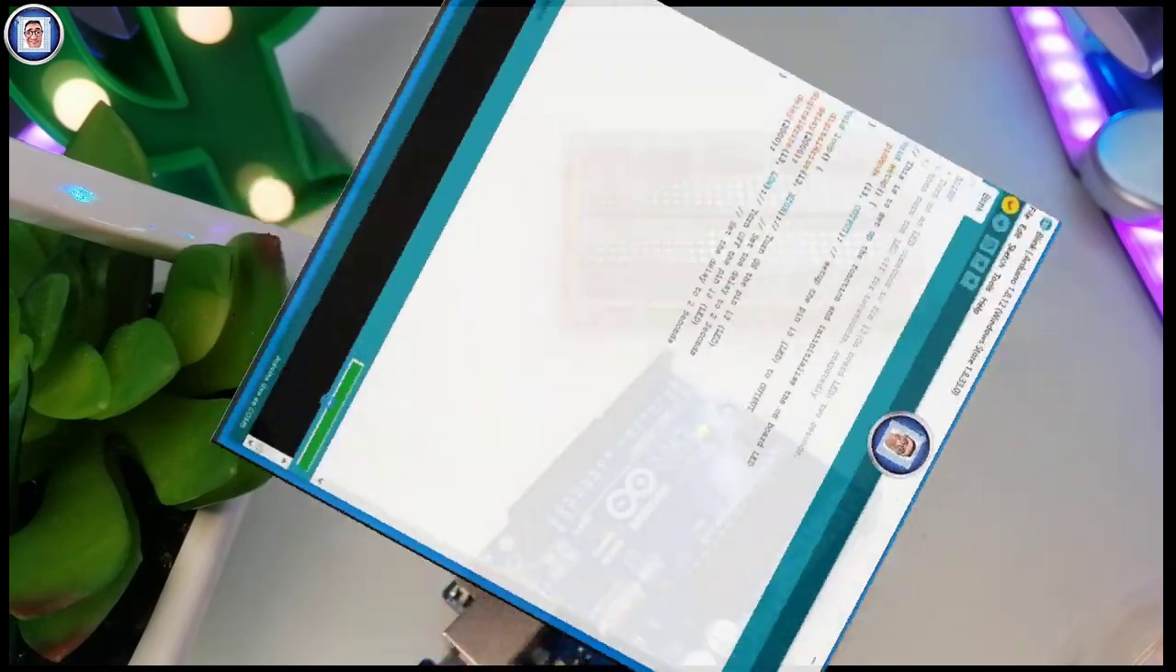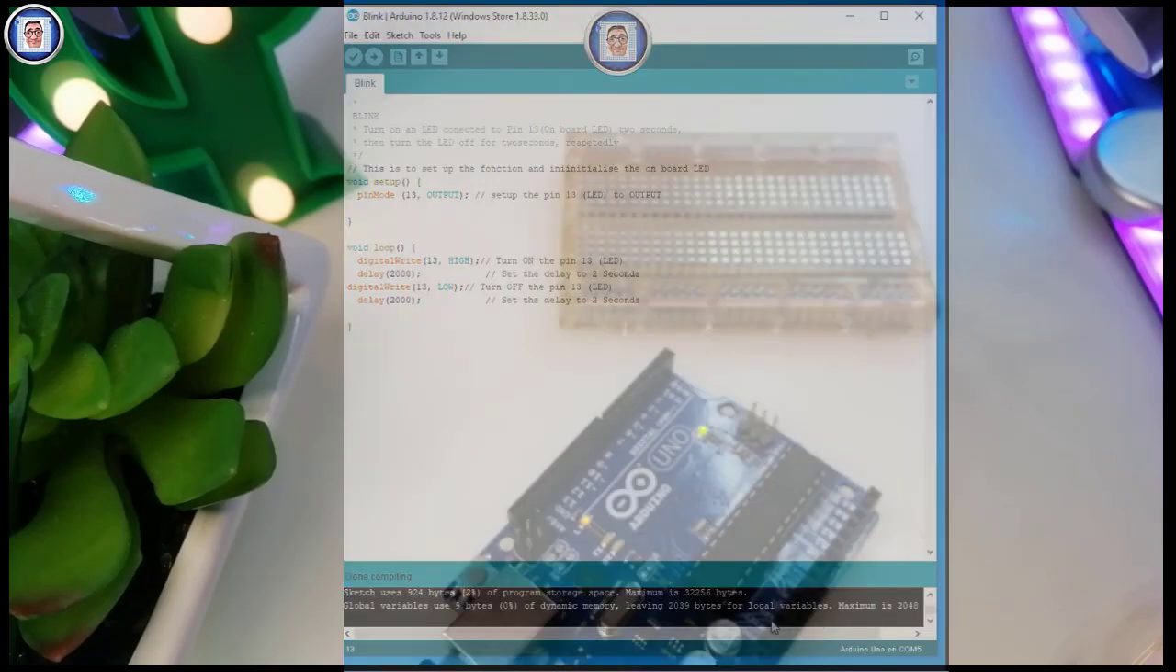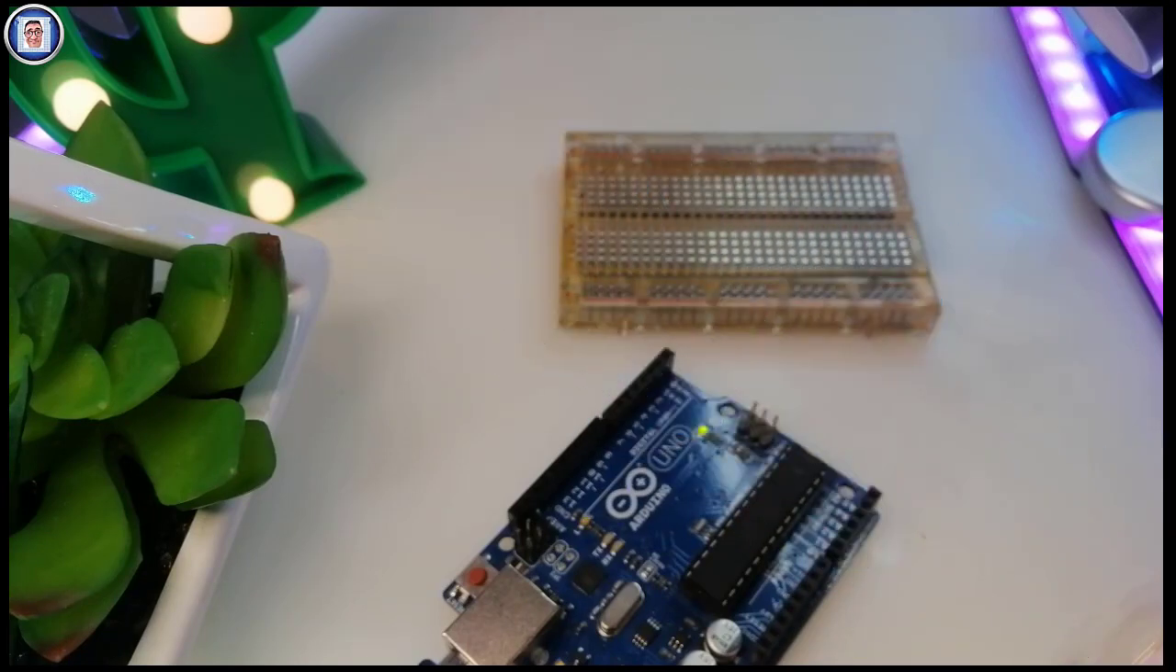To refresh our memory, the LED connected to pin 13, the sketch was to turn it on for 2 seconds and turn it off for 2 seconds, indefinitely, at least as long as the Arduino is powered on. As you can see here, on, off, 2 seconds on, 2 seconds off.